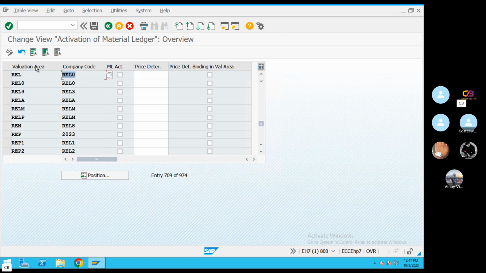Valuation area is nothing but plant. Inventory valuation will be done at a plant level. If plant is not there, then company code level. In most cases, inventory valuation is done with the valuation area at plant level.